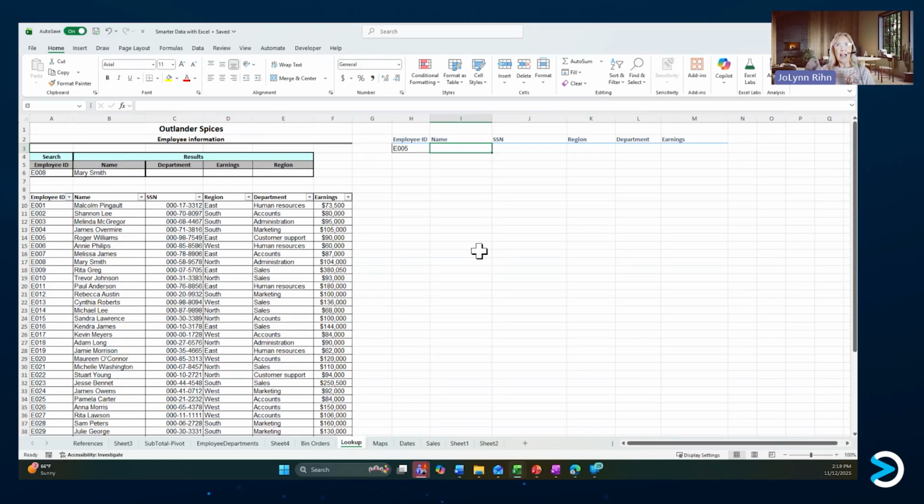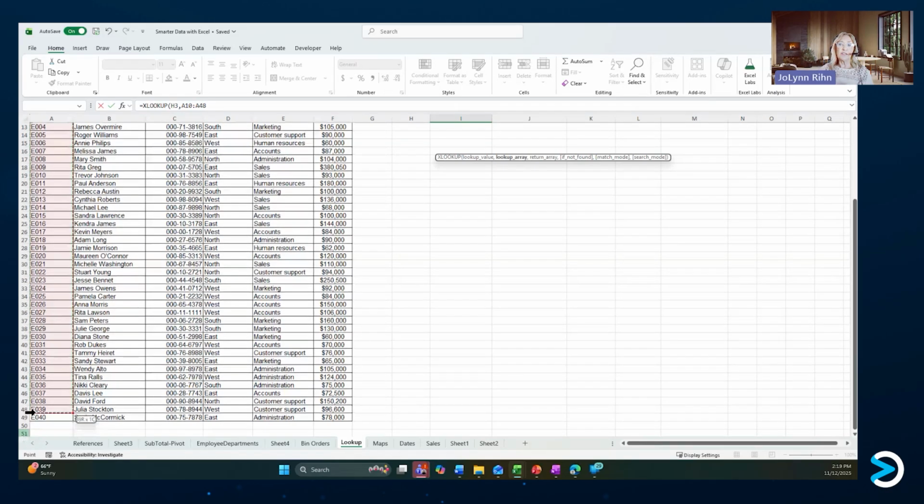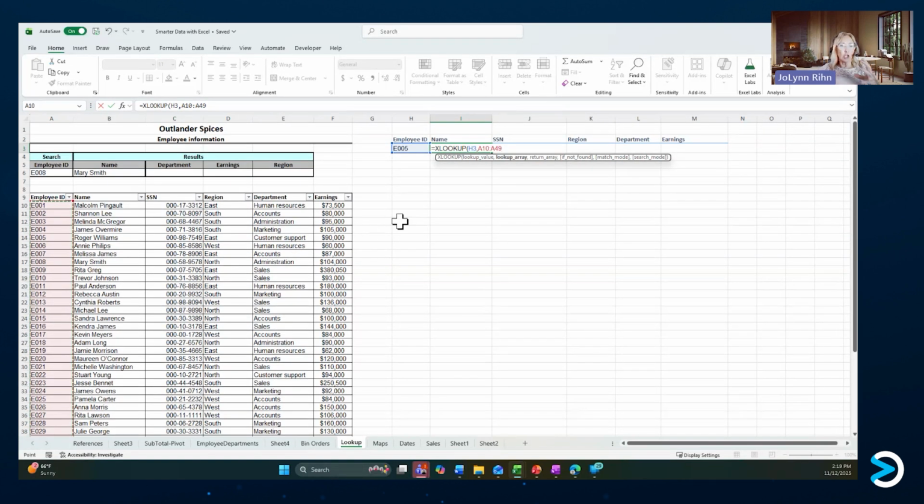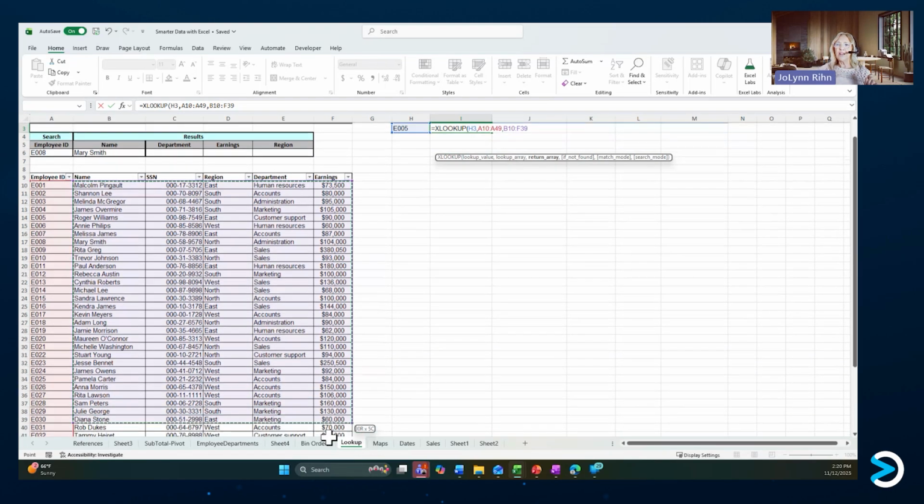I'm going to start on I3. I'm going to do equal X. I'm going to say I want to look up whatever employee ID is on H3, comma, where is it going to find that lookup value? Well, that's still going to be A10 through A49 because I still need it to look within that list, but it doesn't have to be the first column of the table array as in a VLOOKUP. But just so you know, I can have it look in any column. But the key to this is, what's the return array? I can select all of these columns to be the return array.